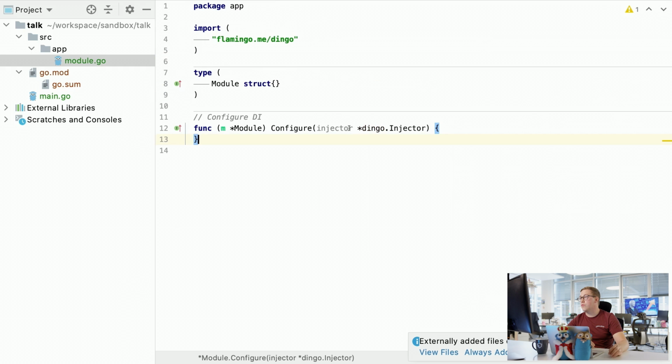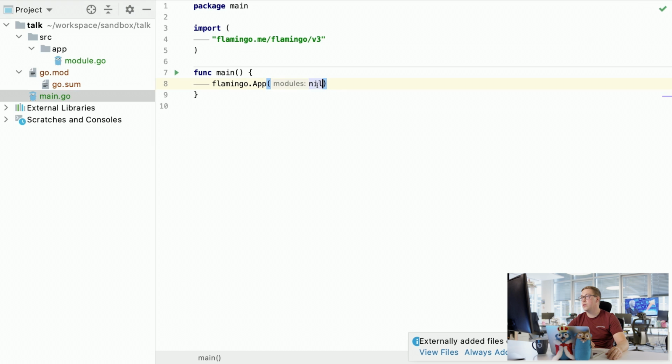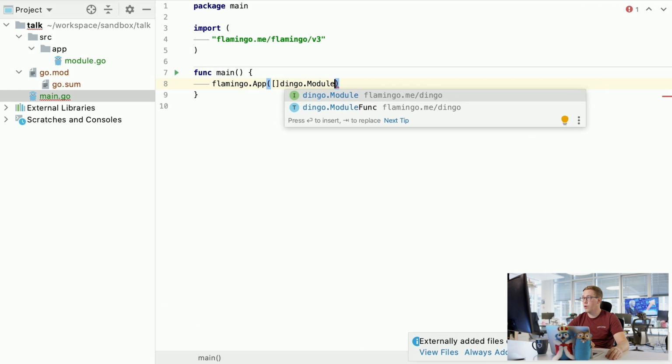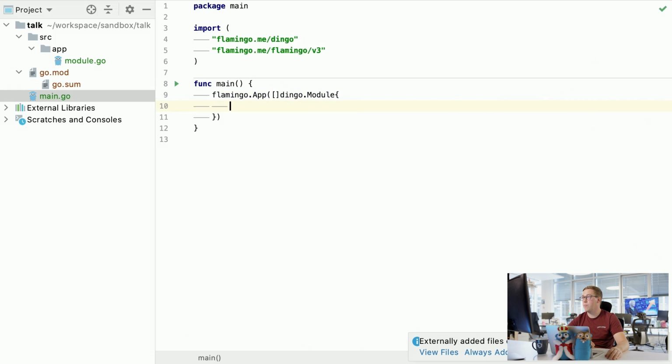And we leave it for now empty since we don't need to configure anything. And this new module can now be loaded inside the main Go. So we will provide here a list of Dingo modules, and one of that will be then our new app module.